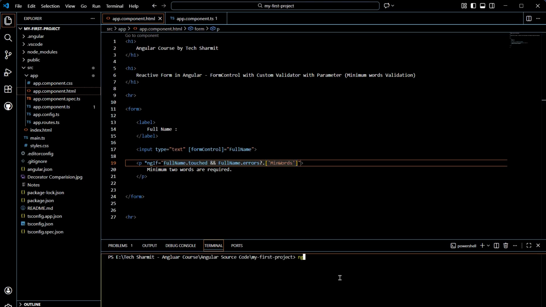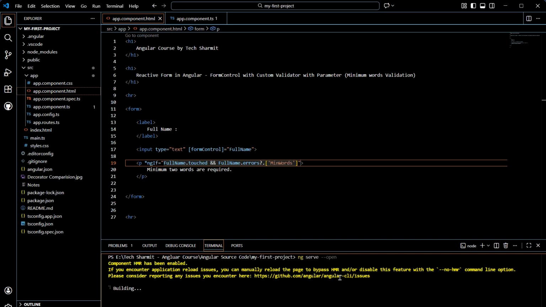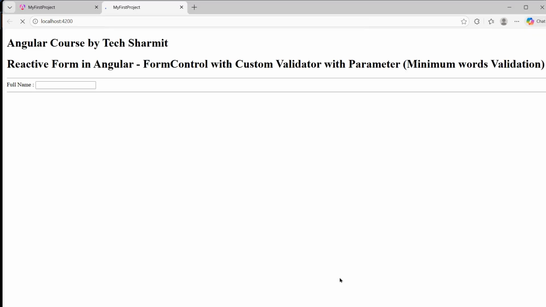Okay, so let's run this. ng serve --open, enter, just wait for a few seconds, and then it will show you the output in the browser. Then we will verify it. So we have the main heading Angular Codes by Tech Sharmit, then we have the title Reactive Form in Angular, form control with custom validator and parameter for minimum words validation. Then we have a horizontal row, one label, one input field, another horizontal row. So let's verify the logic.